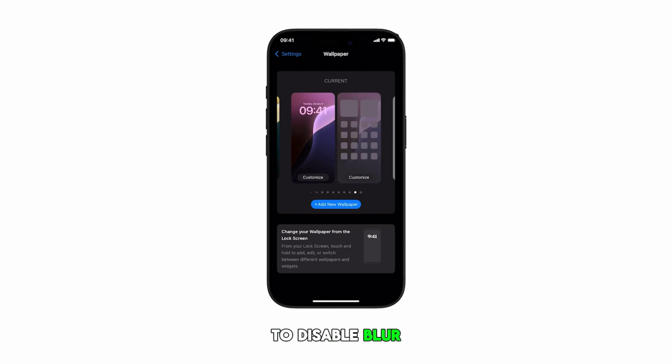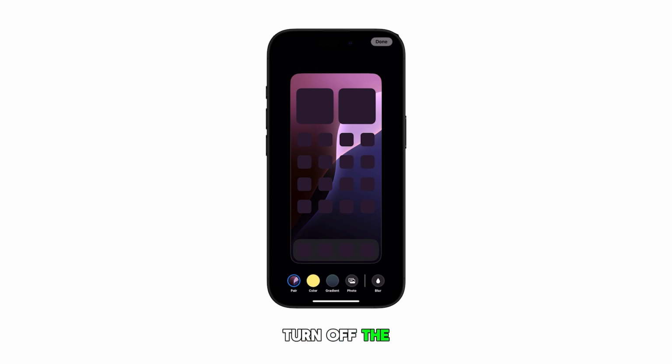To disable blur effects, tap to turn off the blur button. When it's off, the button is grayed out and the home screen preview is colored.